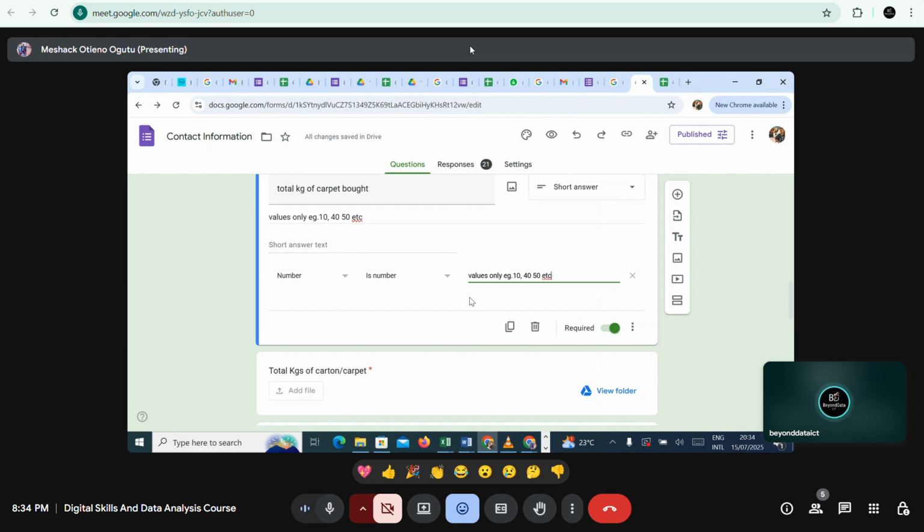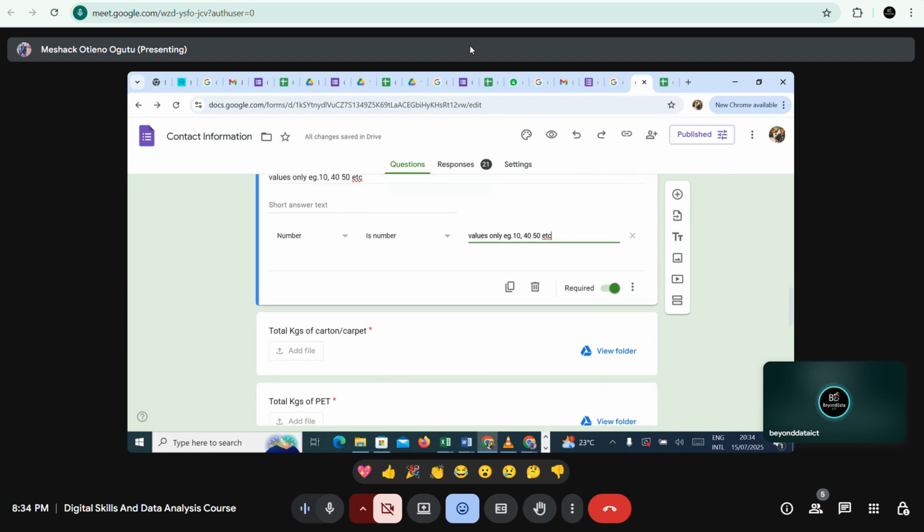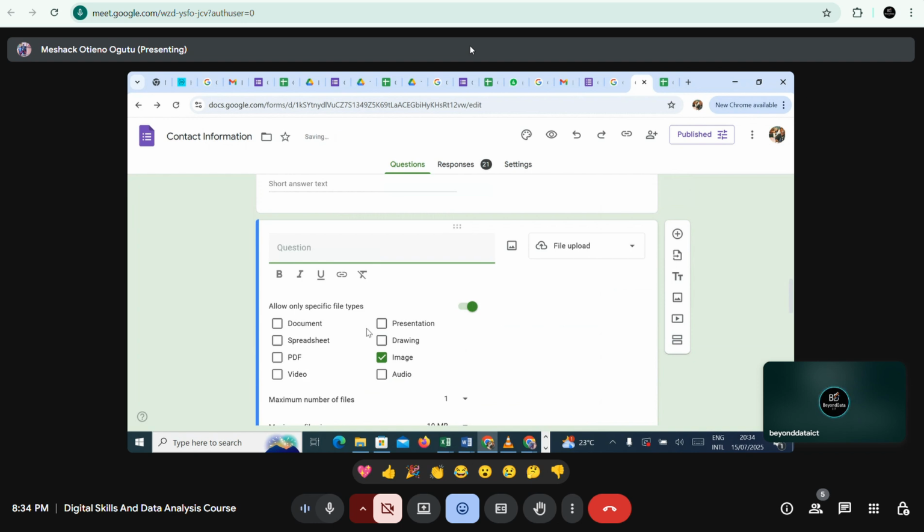So this other question, the total kgs of carton, that is an image, you can say upload. Maybe upload the image of. Now that can now be an upload question and not the total kgs. Can be upload. Upload the image of that.